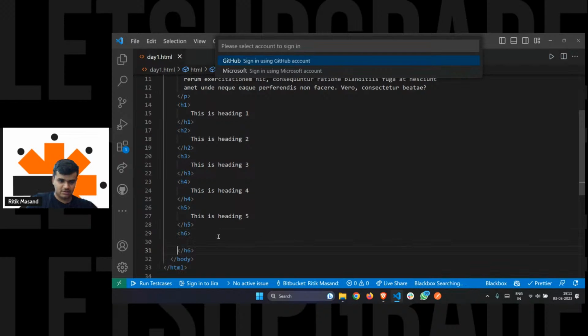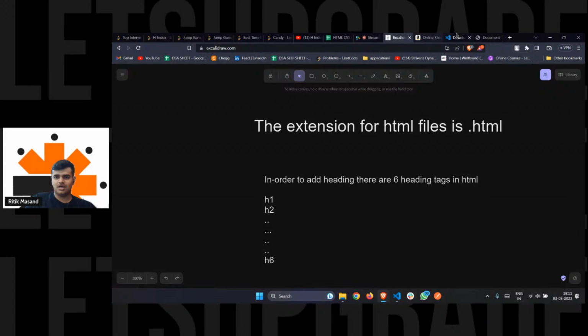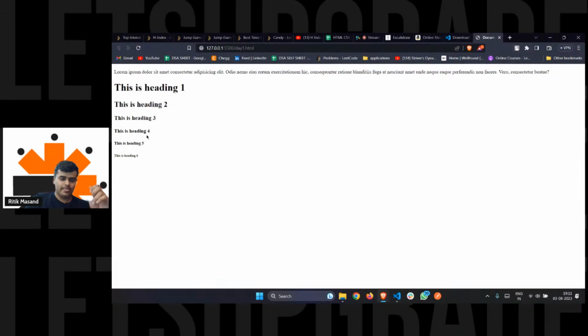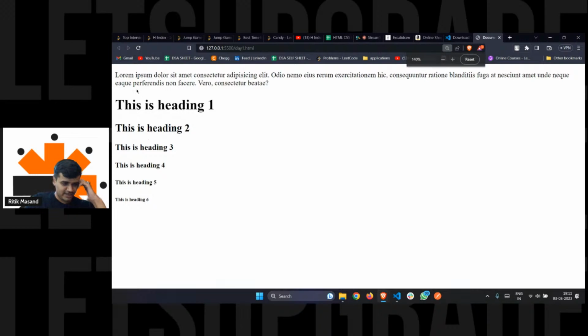Okay. This is heading 6. Okay. Now, let me just come here and let me show you. Let me zoom in the screen if it is not visible to you properly. I think now it should be visible properly.